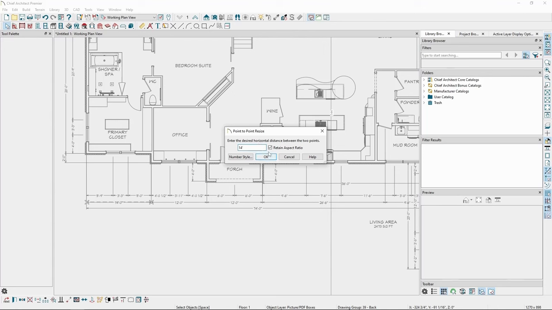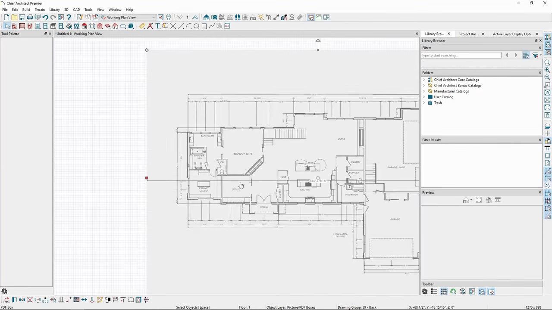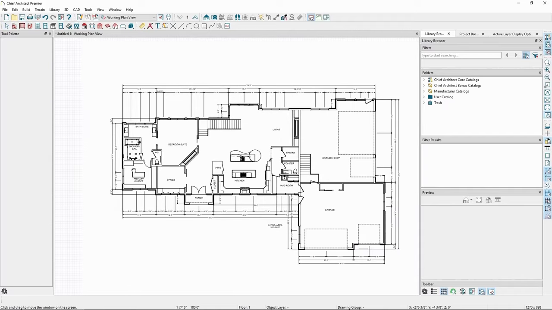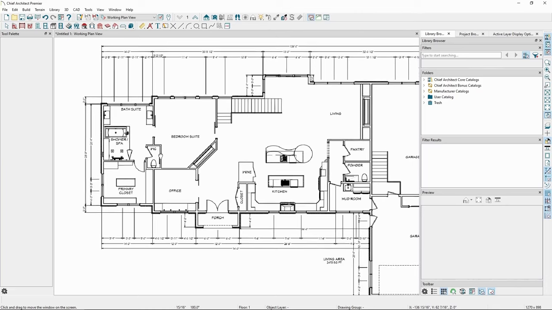Retain aspect ratio will also be checked by default. You want to leave this checked, or check this on if it's unchecked, since it will prevent our image from getting warped after resizing it this way. Click OK, and now, our imported floor plan should be to scale with the plan file itself. From here, we can start drawing walls.